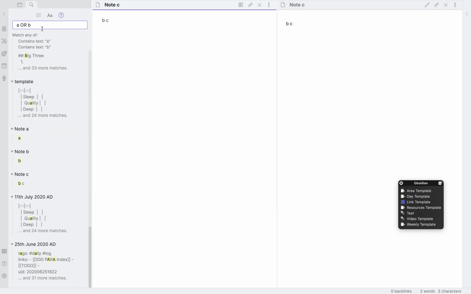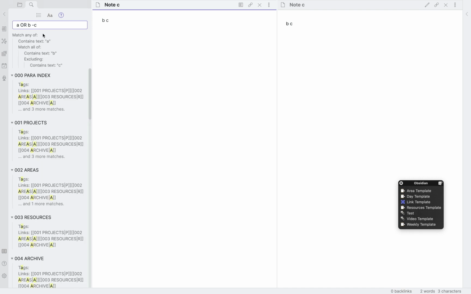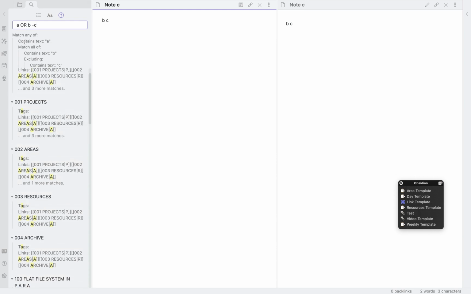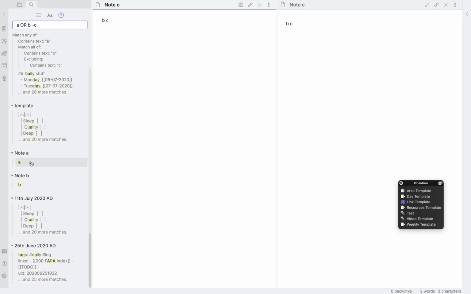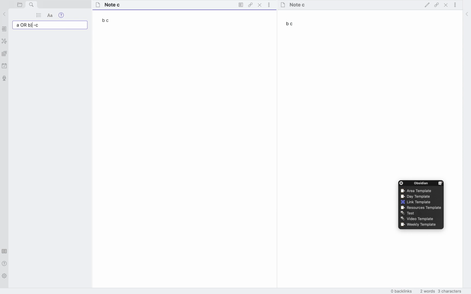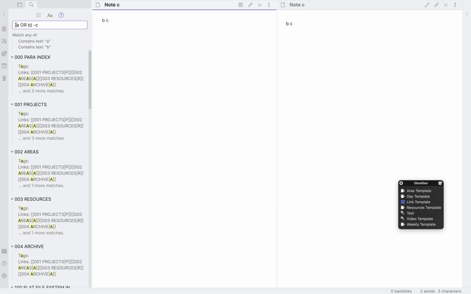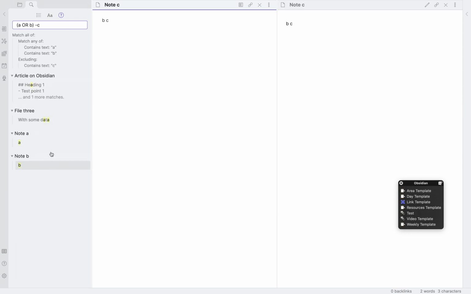Now I only wanted to show notes that contain A or B and do not contain C. For that, we will use the hyphen sign to negate notes which contain C. Now only note A and note B are visible. If you wanted to find notes A and B but negate all which contain C, for that we would use parentheses. As you can see, only notes A and B are now visible.